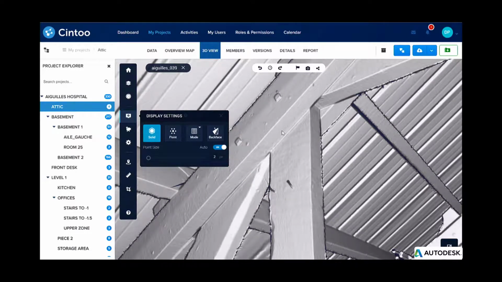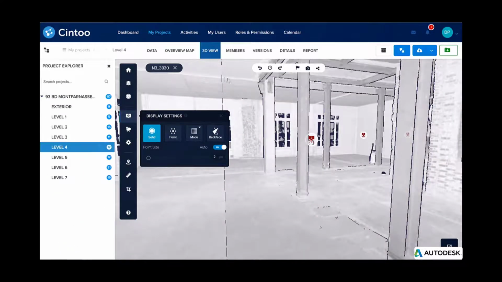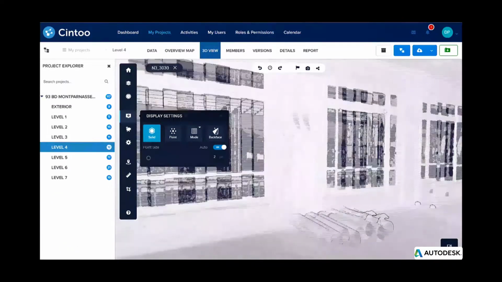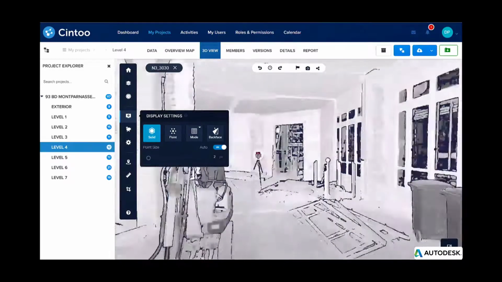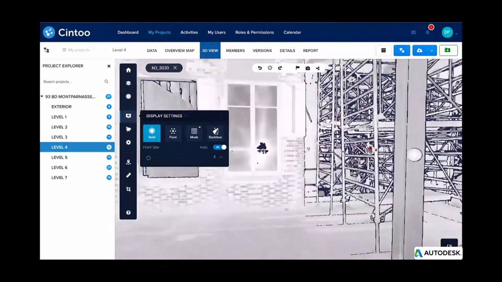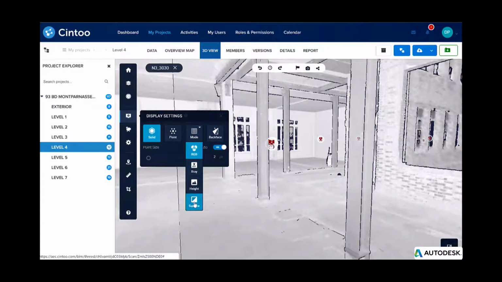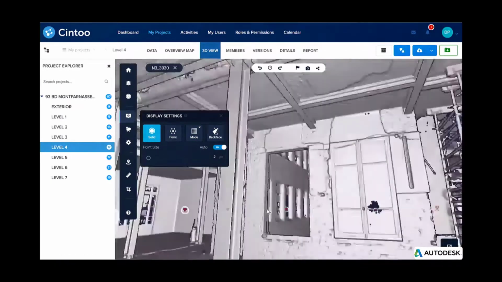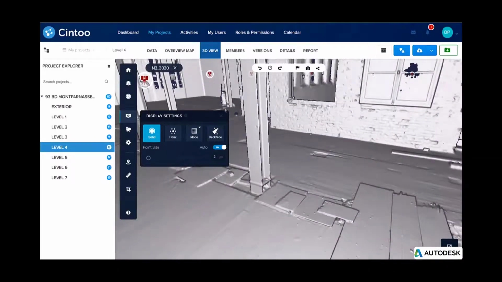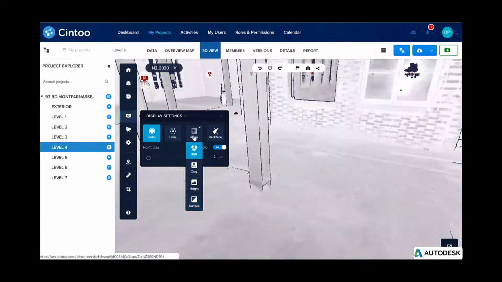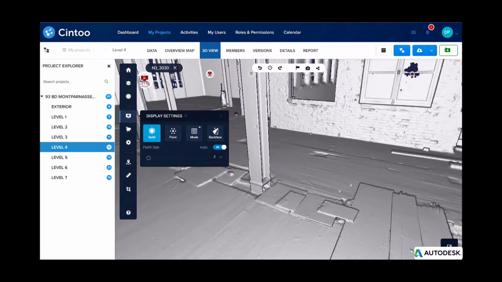In this second example, the scan was made without any color, and the gray levels come from the intensity data. With a typical 360 view of the scan, you see almost nothing. But by looking at the surface generated by Cintoo Cloud, we reveal details that you have probably never seen before in your own laser scans, like on these bricks, or this floor, this ceiling.